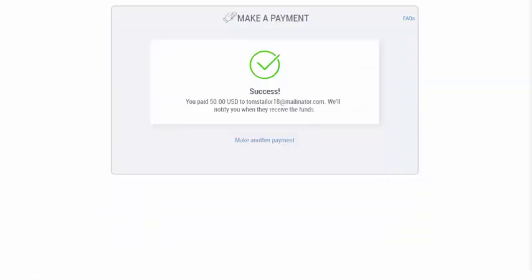Your payment will be made immediately, and your recipient will generally receive it within 2 hours. We'll send you an email confirmation once the funds have been deposited.